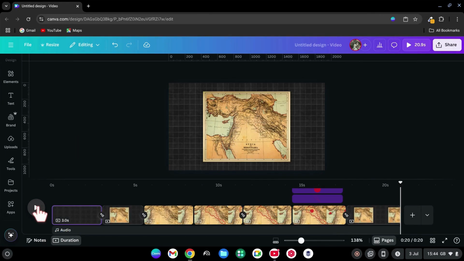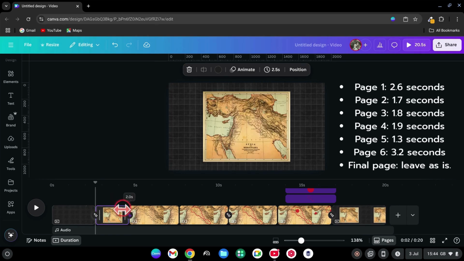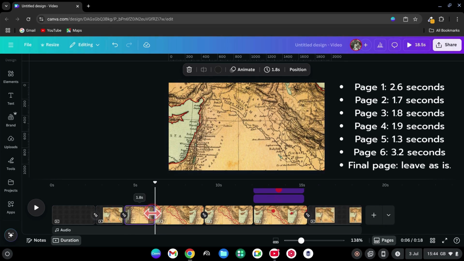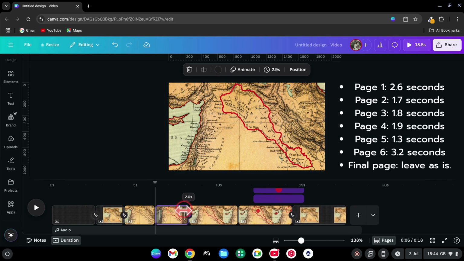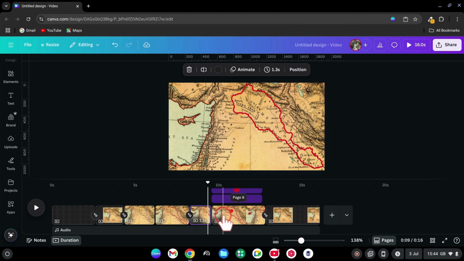Let's fine-tune the duration of each page. Page 1, 2.6 seconds. Page 2, 1.7 seconds. Page 3, 1.8 seconds. Page 4, 1.9 seconds. Page 5, 1.3 seconds. Page 6, 3.2 seconds. Final page, leave as is. And this is the final result.